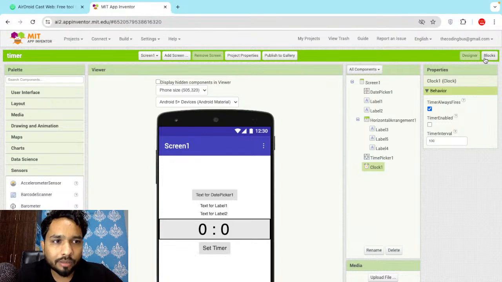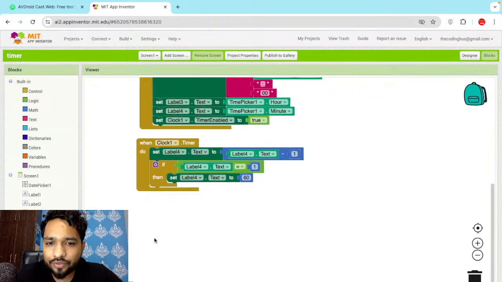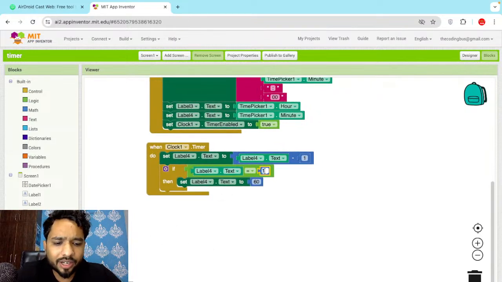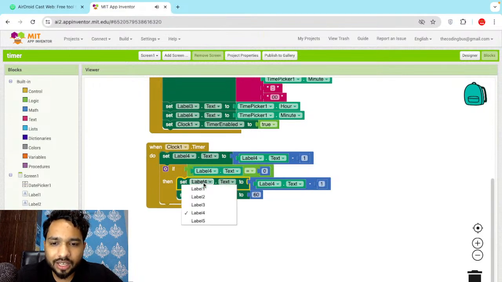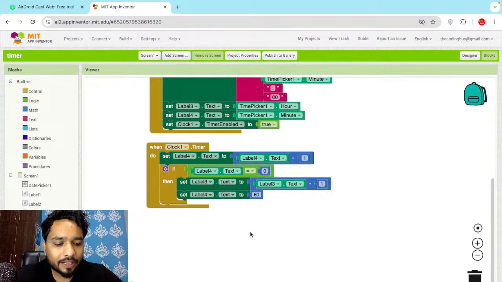How can we do this? Go to the block. See, we have done here, if the value of label 4 is 0, then we can make it 60. At the same time, we need to minus one more value, and that value is label 3 value. So just copy paste label 3, that should be minus label 3, like this. Got it? Now let me just try.